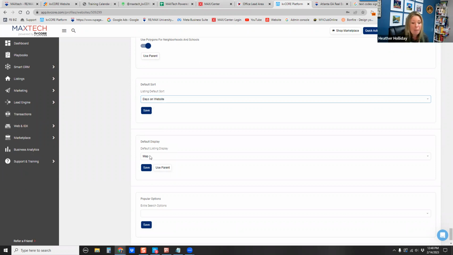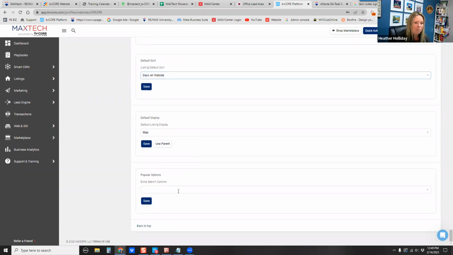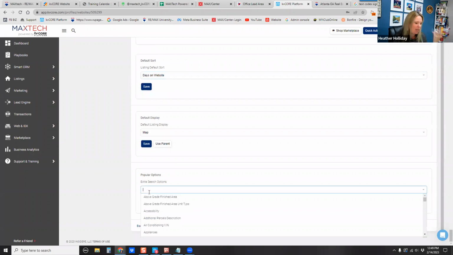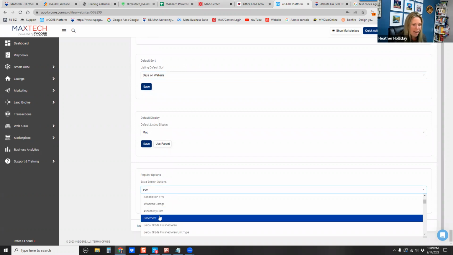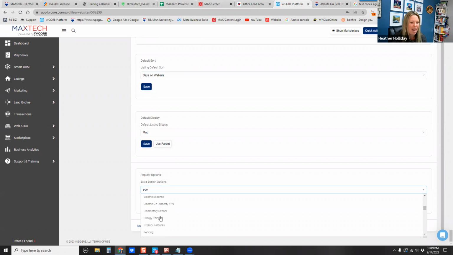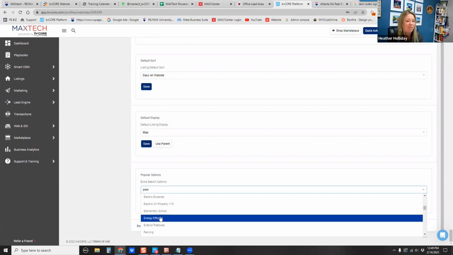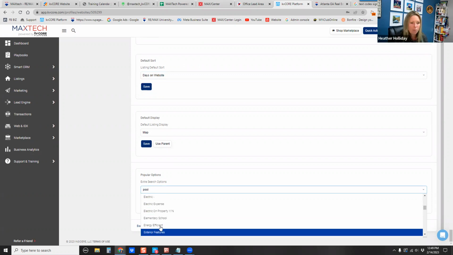As far as the default listing display, play with it. I personally like the map because it has all the properties on one side and it has the heat map with all the icons and all that you can zoom in and out. It's more interactive. I like the map myself. And then popular options would be if I wanted to make sure to add like pool or something like that, basement, what's kind of important, association, you can add that to show up in that advanced search so that that's populating right there.